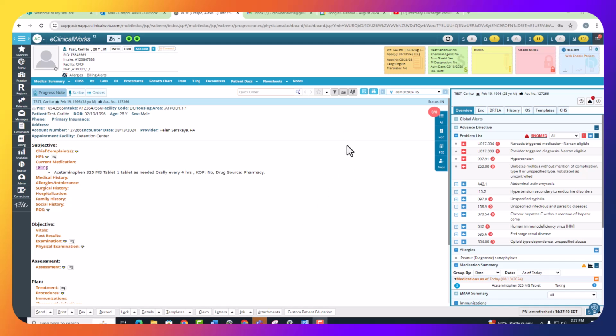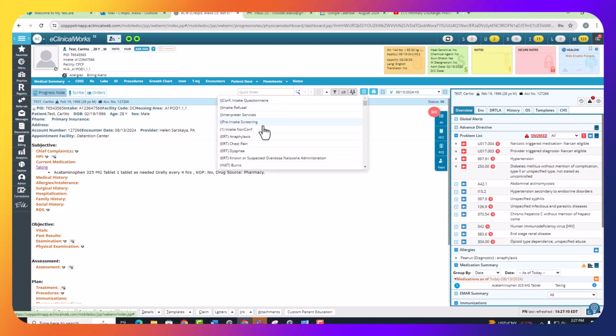We are going to complete the infirmary discharge smart form. So at the top of the progress note where it says SF, you're going to click on that and then search and select the infirmary discharge smart form.